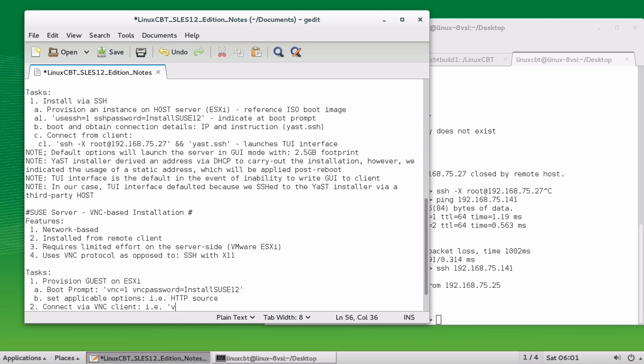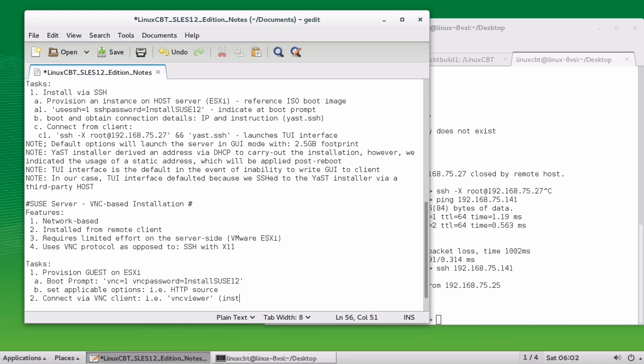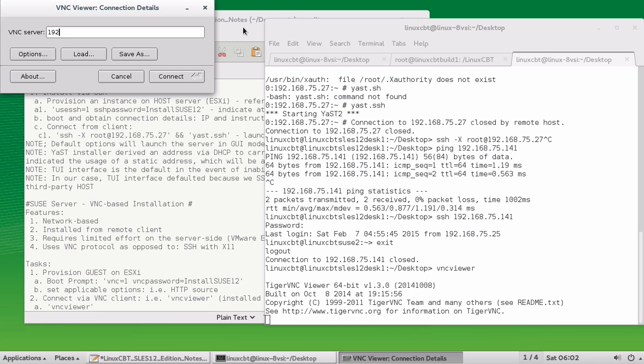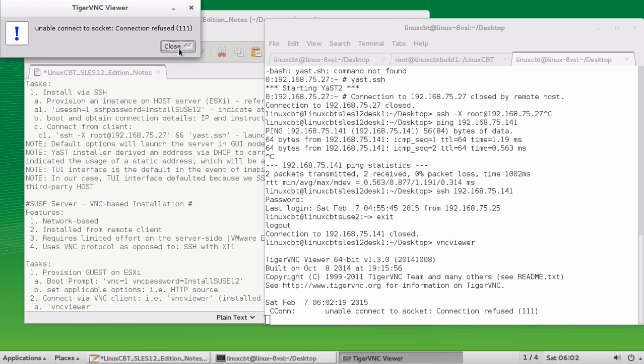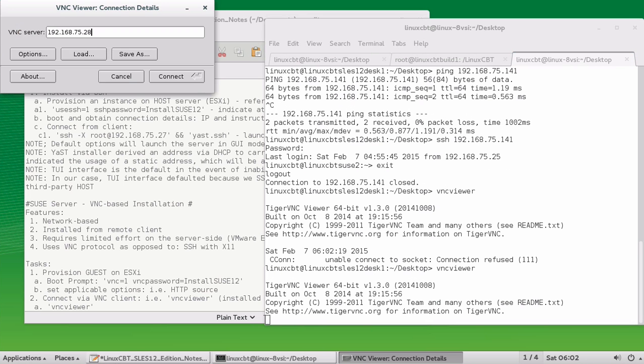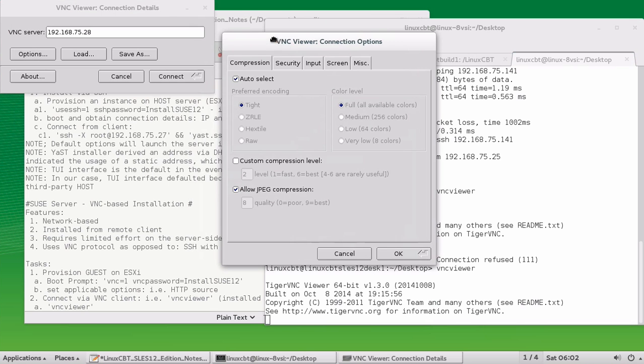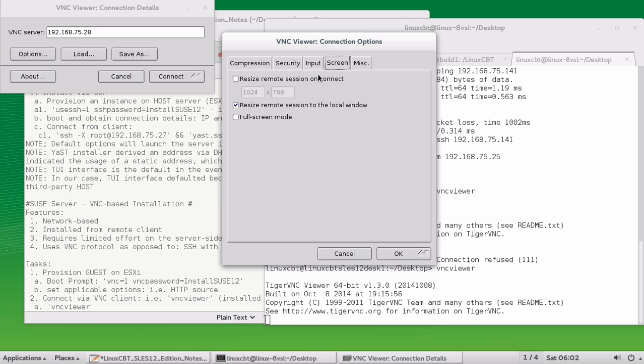So i.e. VNC viewer, which is installed by default. And it's a TigerVNC implementation, so we're going to do a VNC viewer. And that's going to pop up in this window. Let's find this VNC viewer, pop that up, and we want to connect to 75.28 to the first window. Now, the first window is usually the default window, so let's see if it's able to connect. Let's tell it options here, 75.28. Let's see the screen. It should know to connect to the first screen.